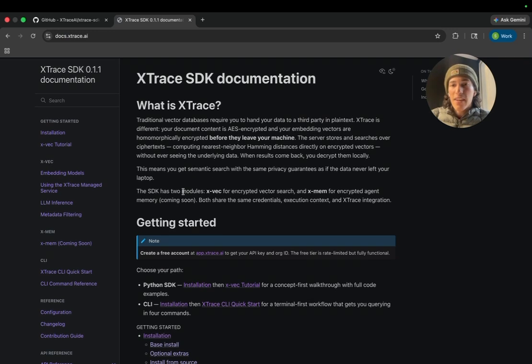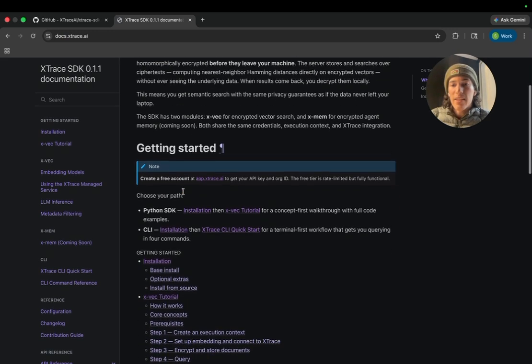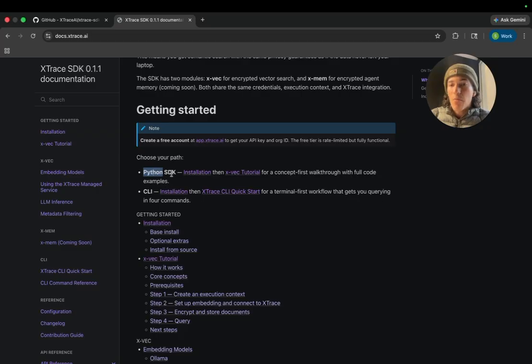Here you'll find everything you need to know about how to use the VectorDB. For most projects, you'll probably want to use the Python SDK, which you can import directly into your project. However, today, just to explore some basic VectorDB functionalities, we're going to use the CLI.